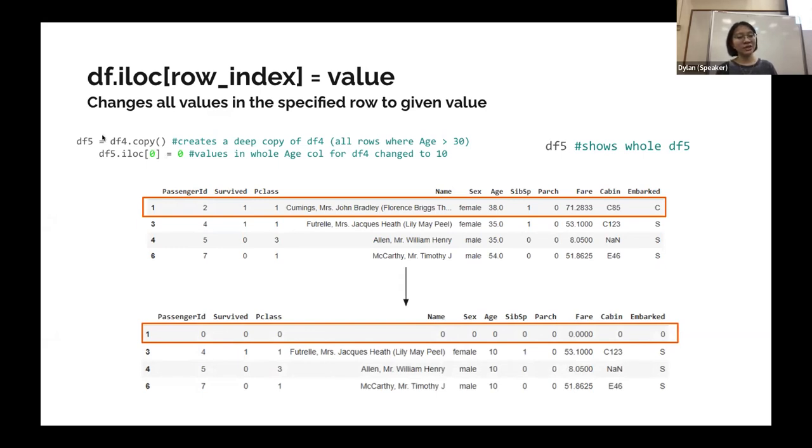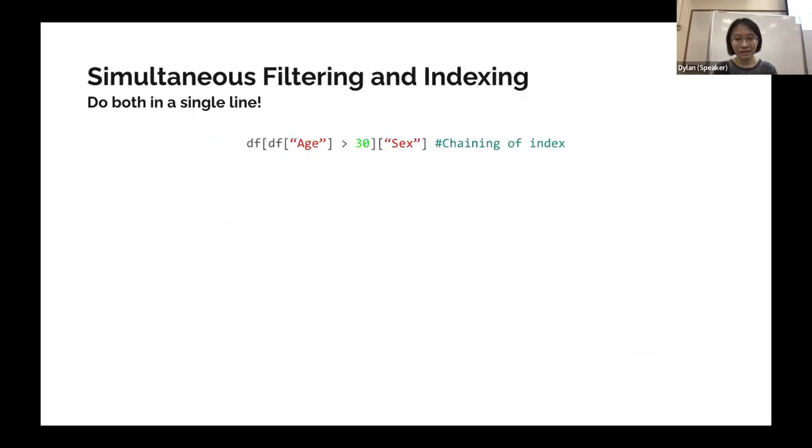Another function I want to introduce to you here is df4.copy. Basically what this does is like copying a list in general. Those of you who know Python can actually copy a list. But in this case, I'm creating a deep copy. What this means is that if I edit df5, I will not be affecting df4 in any way. It's a completely new object and it's not referencing df4.